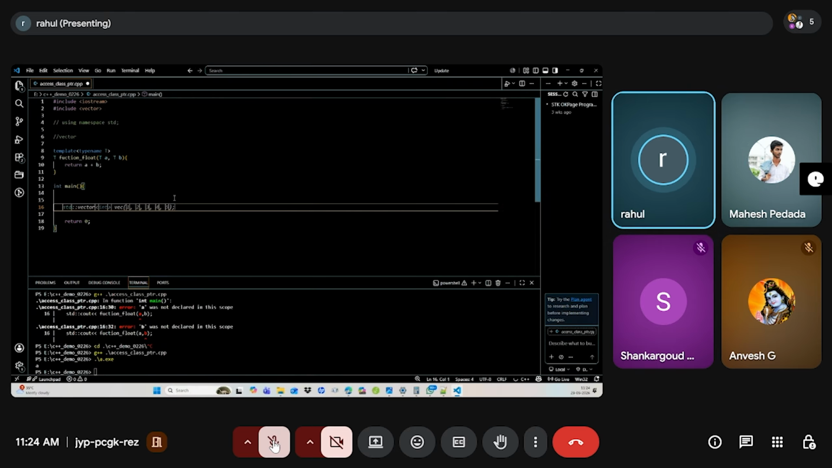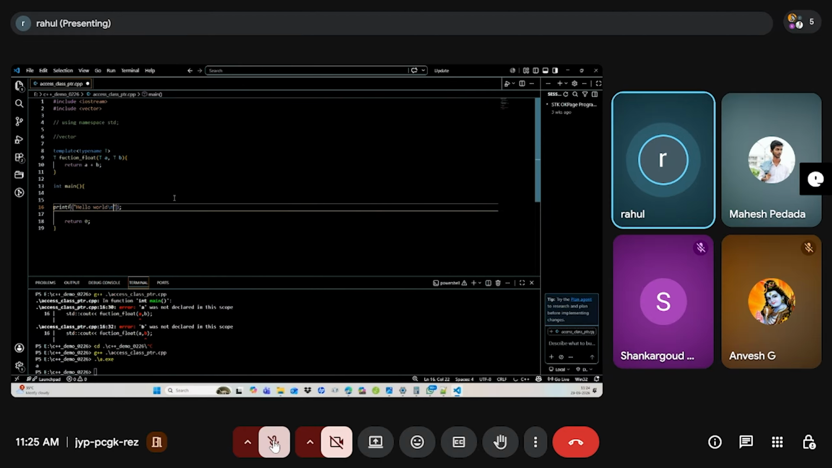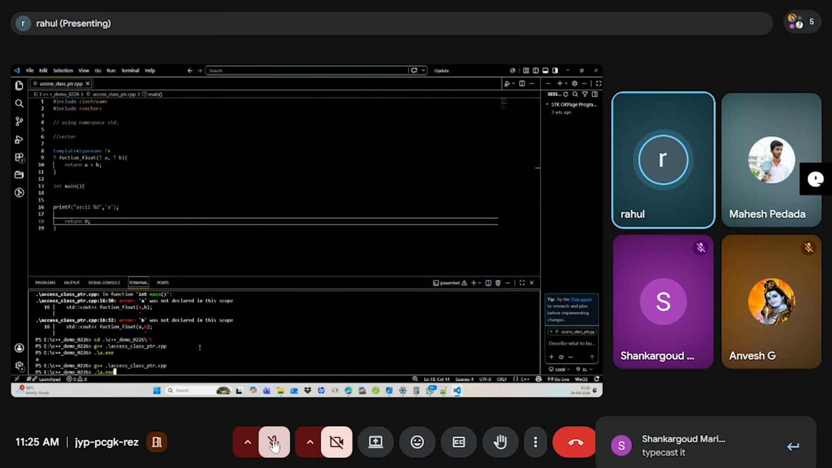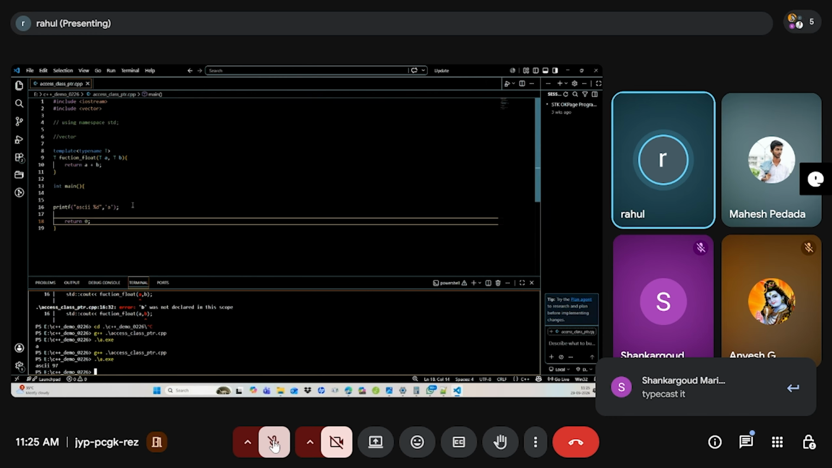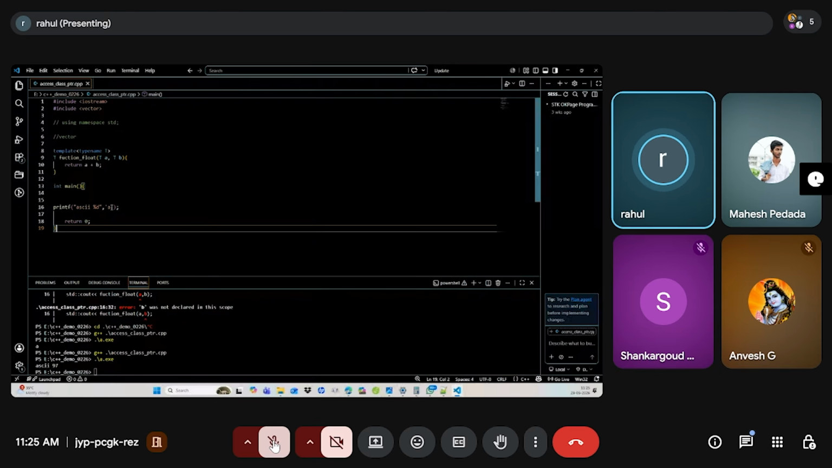Or else, let me try with this again. Instead of this, ASCII. Let me try to print an integer value from character A. I guess it should compile. The syntax I am specifically putting a D, trying to print a decimal from a character, and the equivalent ASCII value is printed.